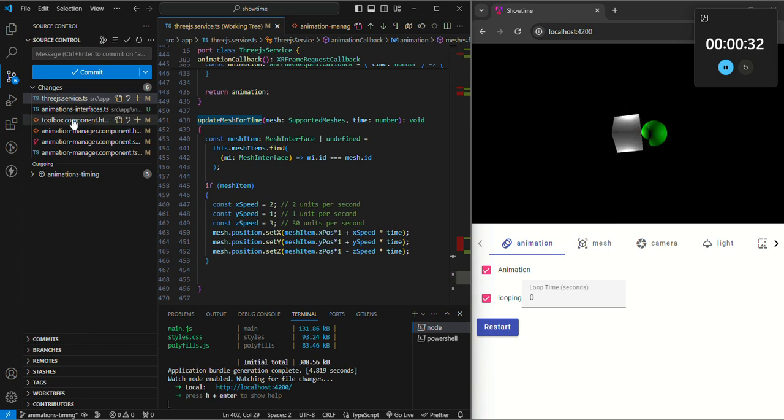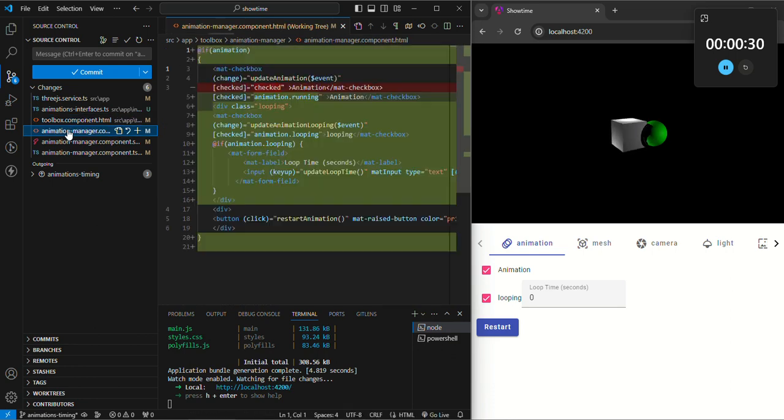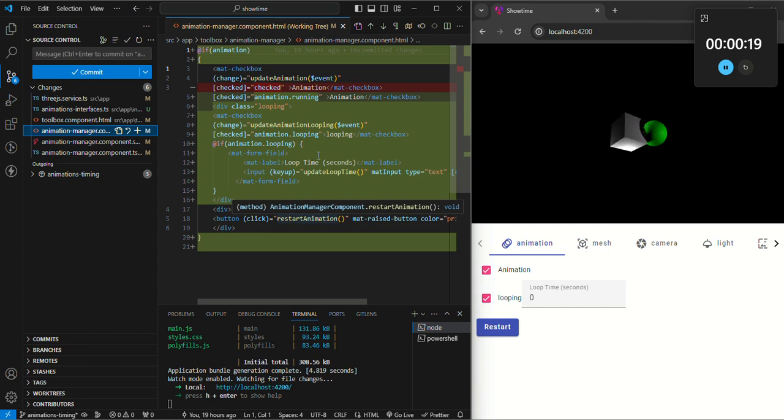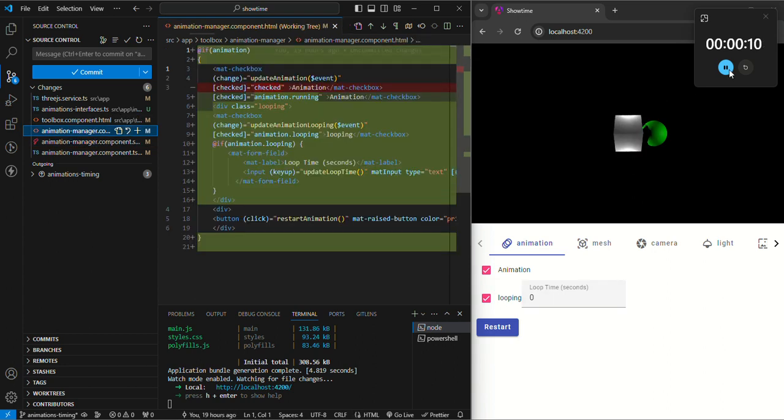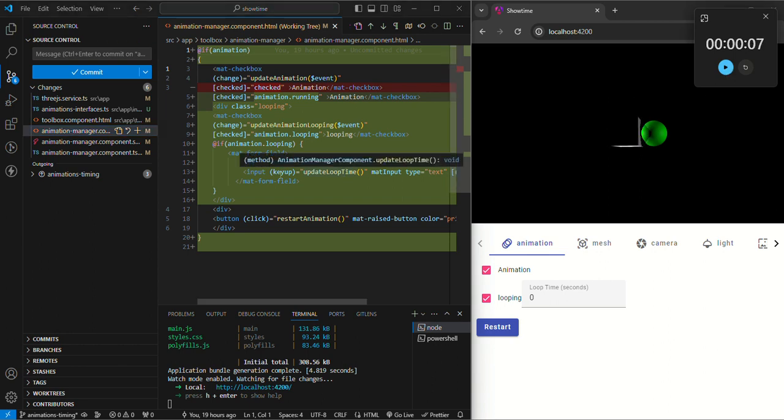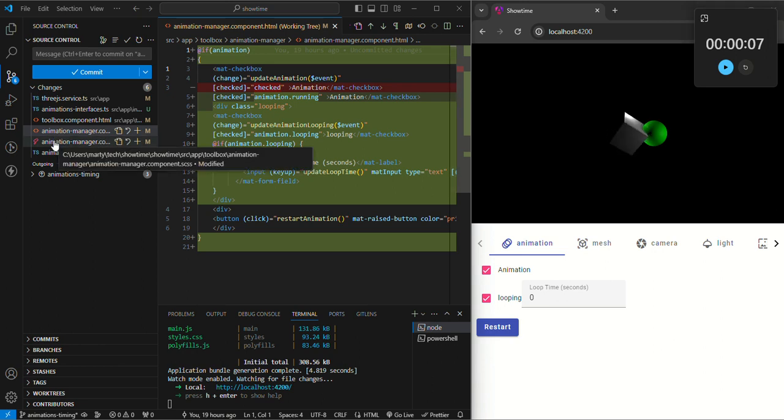Let me go over this real quick. I already did that. So basically, all this is HTML. I added it so that it only creates this stuff if the HTML exists, if the animation exists. And then I added a bit of margin and height to this looping div because, let me hit pause on this, without that, let me show you what happens.